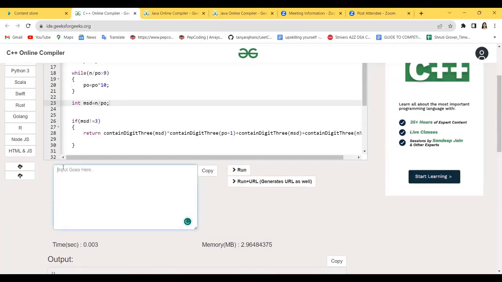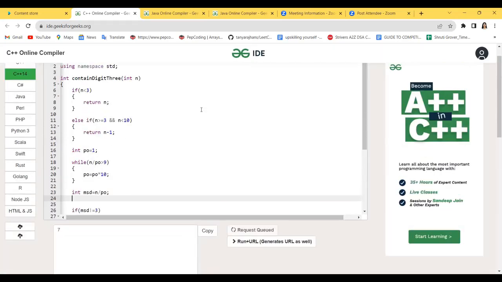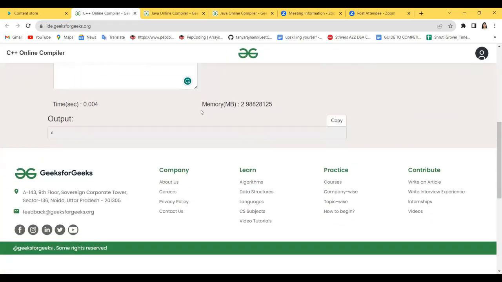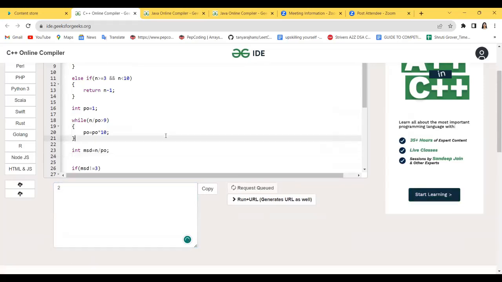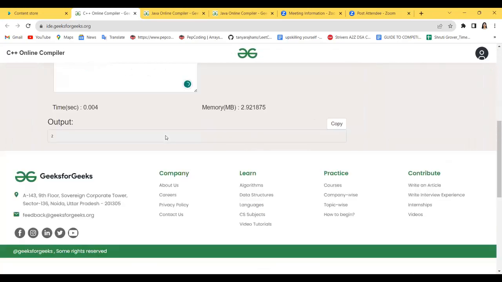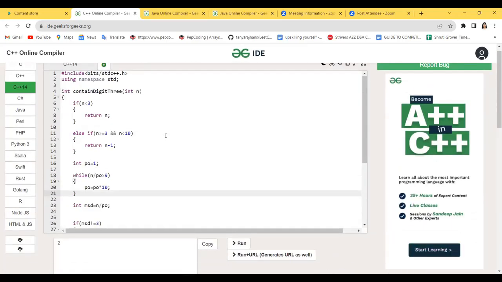If I run it for, suppose, 7. For 7, the output should be 6 because it lies between 3 and 9. Yes, it's correct. Now, if I put it for 2, the output should be n only, that is 2. So we are getting the correct output. This was the code in C++. Now let's move to the code in Java.